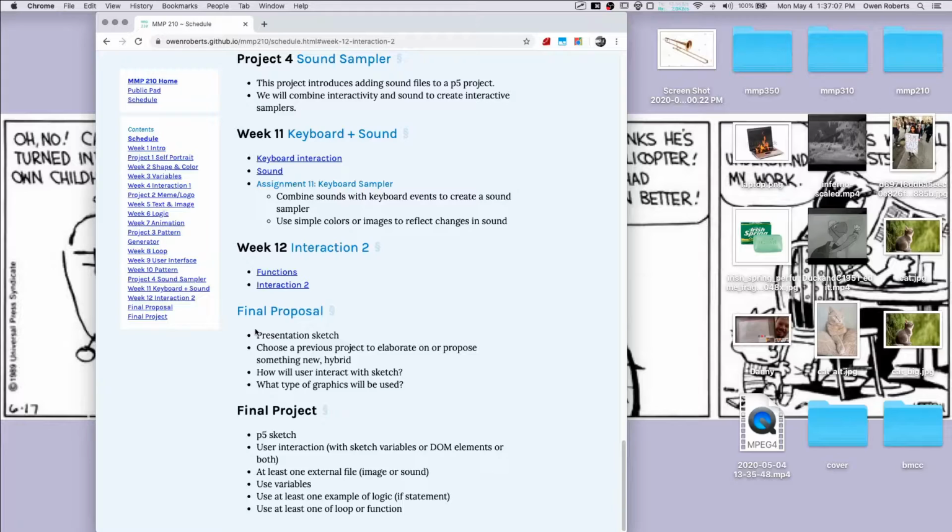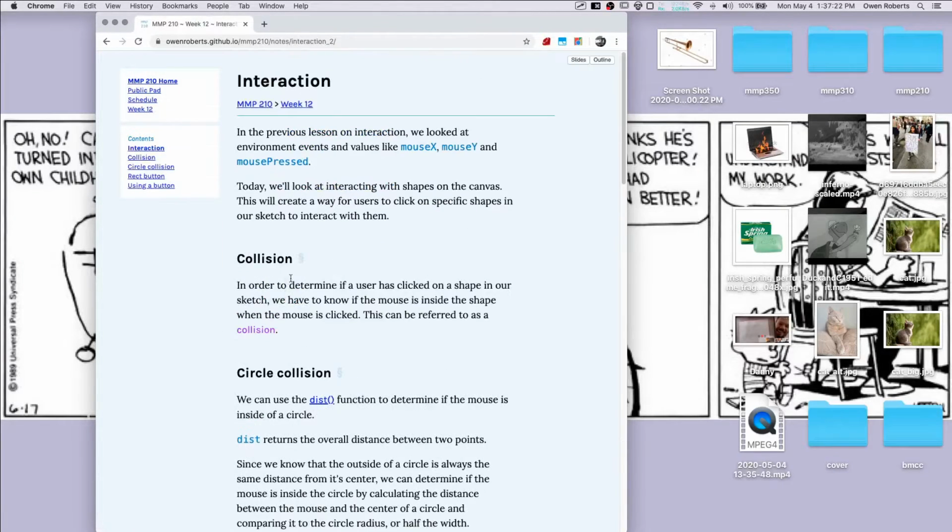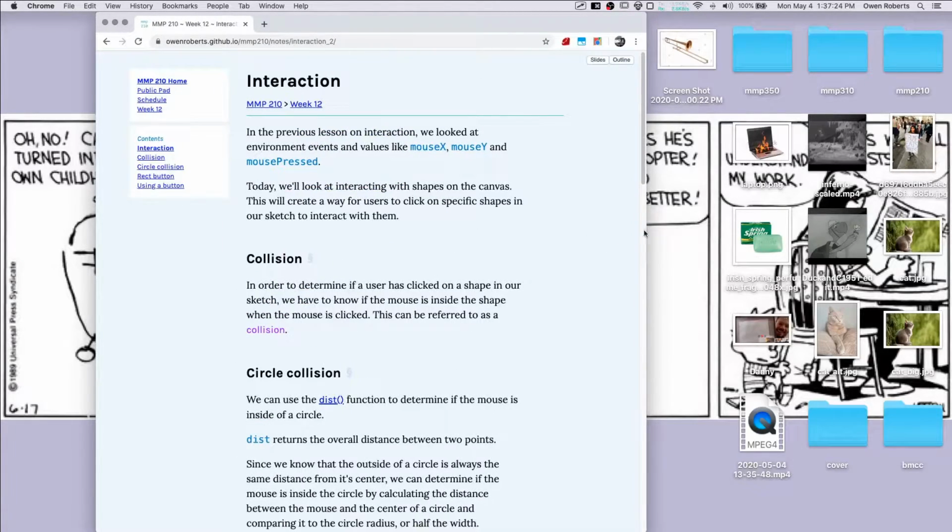I'm also going to show some examples of past final projects, and I will upload a template of the sketch so that you can use that as a starting point. So I'm going to get started with interaction 2, and I'm also going to create a new project so that I can add these examples into the project while I'm going over them.